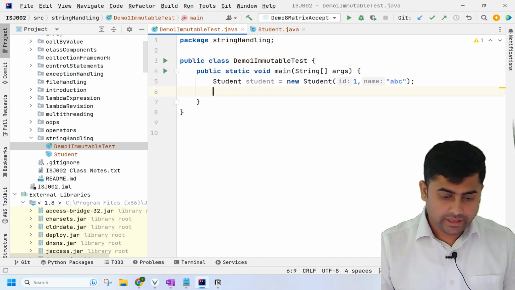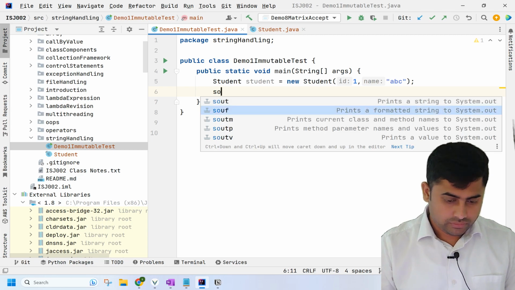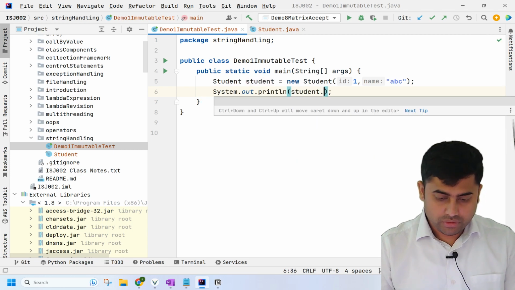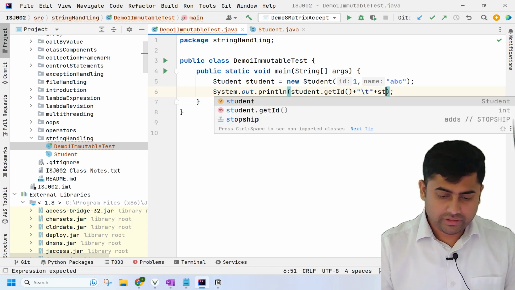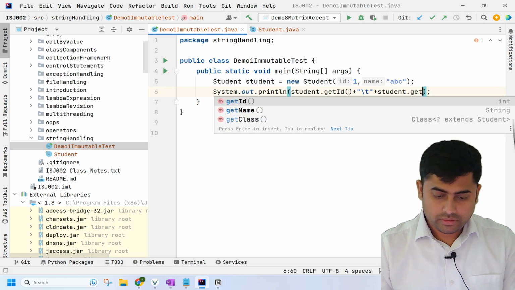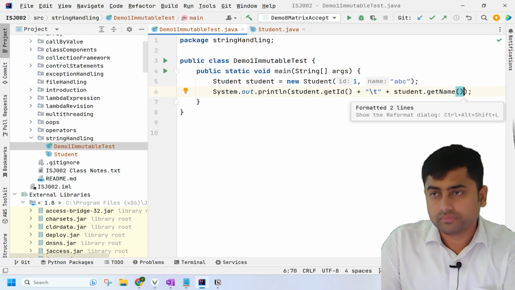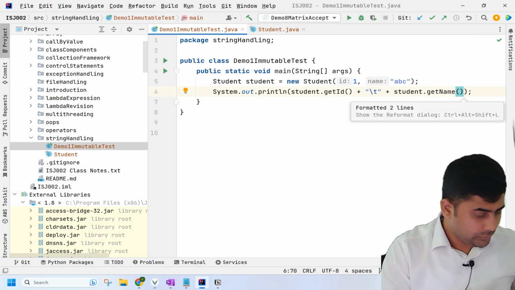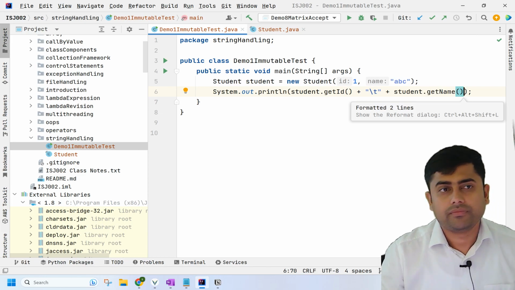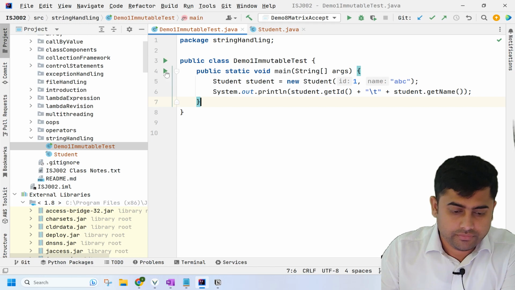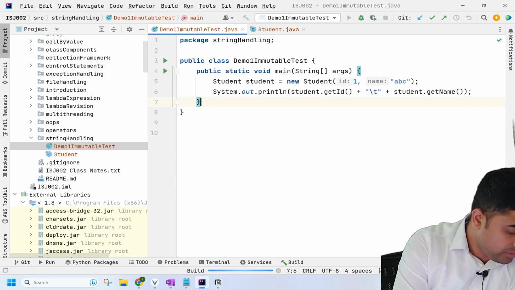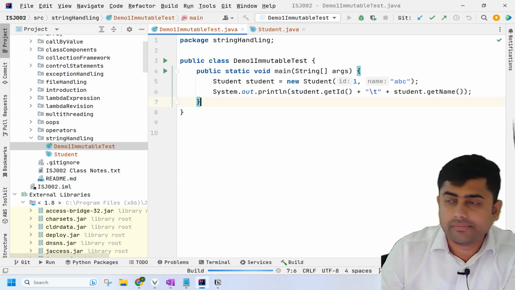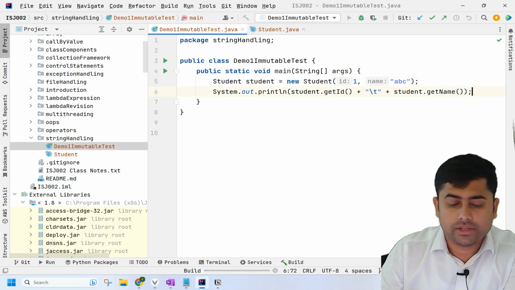You cannot modify anything. If you want to get some details, you can call student.getId. Once that is created, that's final, and you cannot do anything with it. Student.getName, same thing. Once the object is created for this class, you don't have any option to modify.